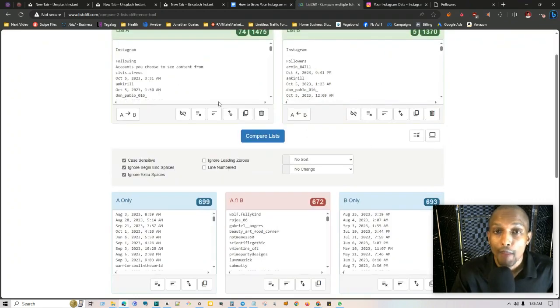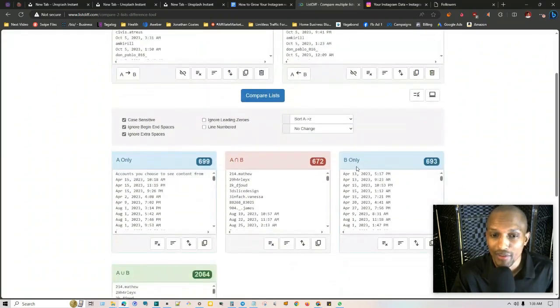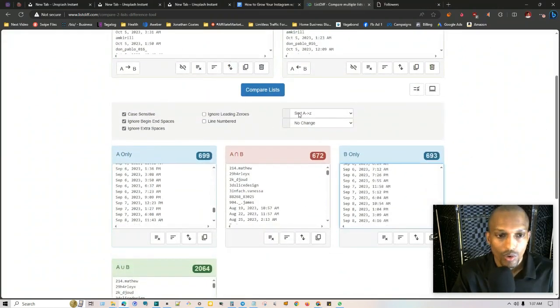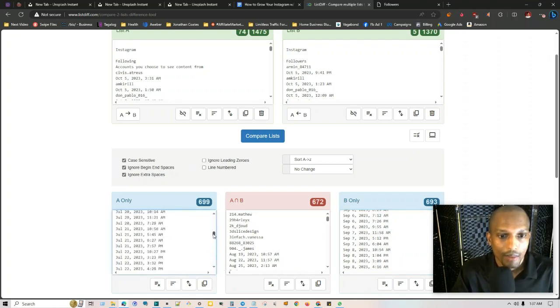Now, because we copied everything, we got the times and we got the dates, what we want to do is we actually want to sort this. So we're going to sort it from A to Z, and then we're going to click on compare list again. So now that it's sorted from A to Z and compare list, we got all the dates and everything up top. So this is going to be the list of all the people who aren't following us back, or we both followed each other and they recently unfollowed us, etc. So because we got it sorted, we got all the times and the dates up top. So it makes it real easy.